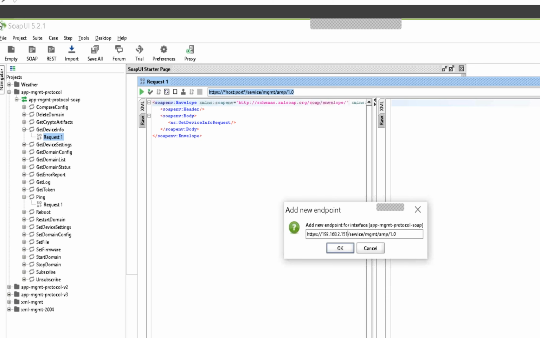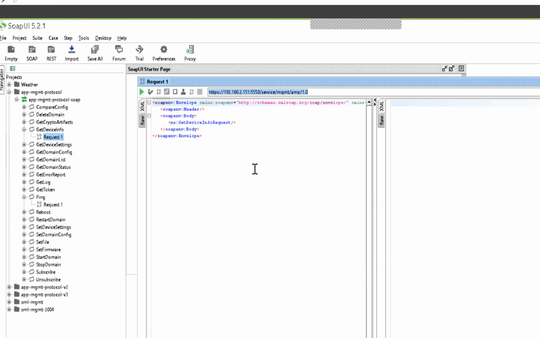5550 is the port. Okay. So usually in the WSDL you have the endpoint. Yeah, it's a get device info request. You are getting device info, it doesn't need any input. Okay. Just say okay now. Hit it here. Execute it.